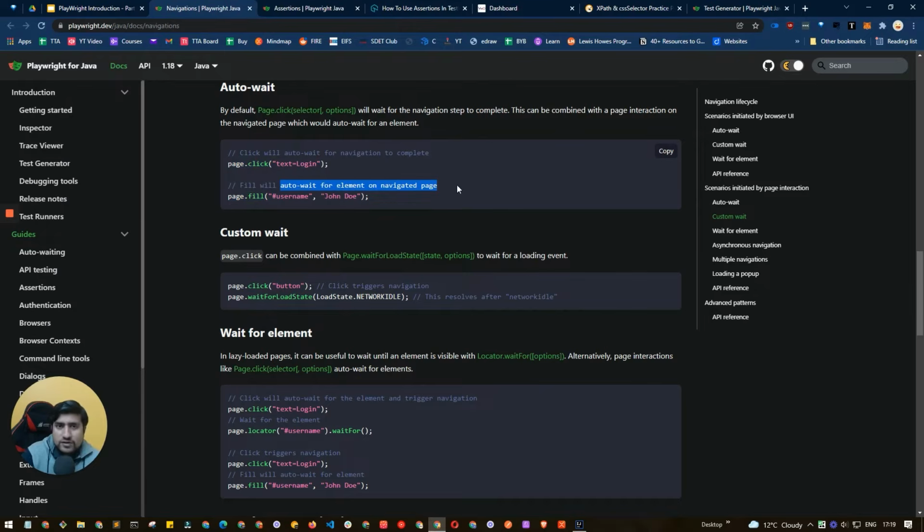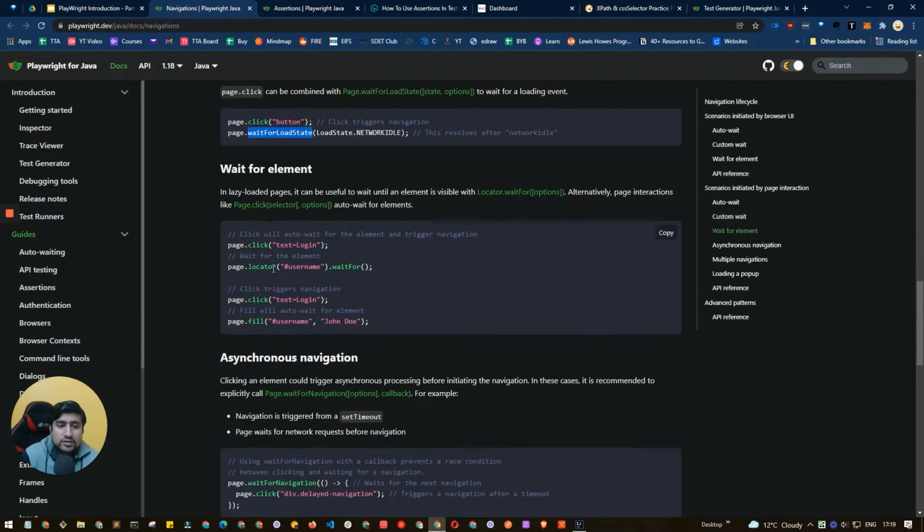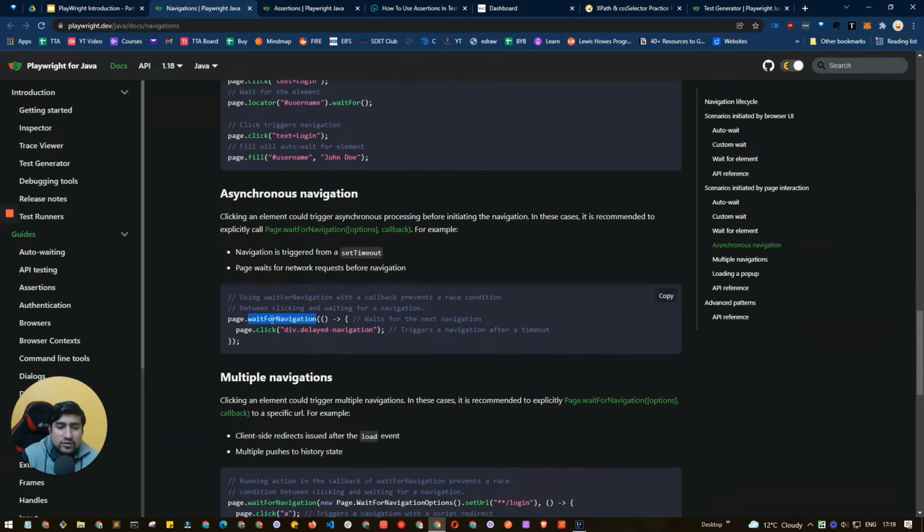Okay, and we'll learn the auto wait also in the next slide, but these functions that we are using are already auto waited functions. So you don't have to use it, but if you want to custom add, you can use wait for load state that we have used in the first, and you can use wait for locator also, like wait for here, and wait for navigation. This is for the asynchronous navigation.